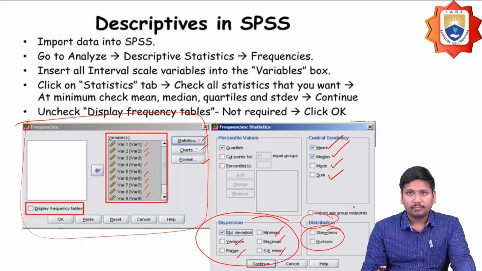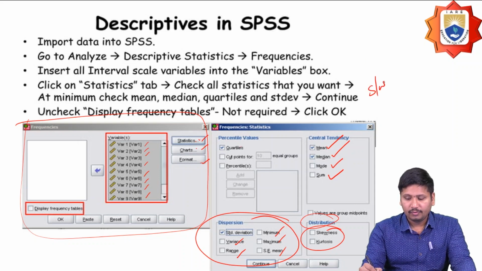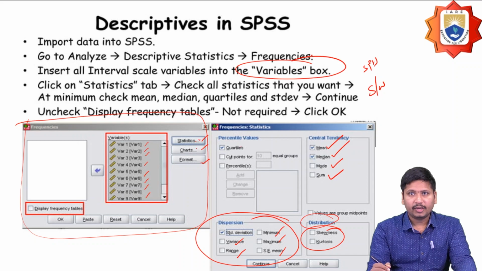So this should be the predefined software we're going to have, SPSS software. Within this I can calculate the descriptive statistics values very easily, just by inserting the variables in the variable box, and then clicking on the statistics tab, you can choose what kind of statistics you want to know, like mean, median, quartile, and standard deviation.